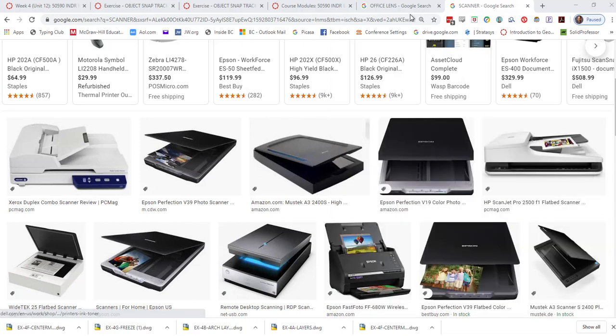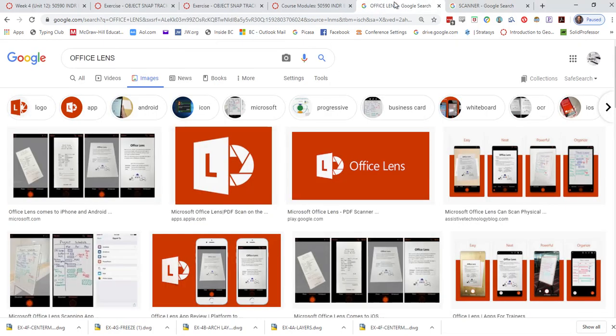Now, let's say you don't have a scanner, like probably most people don't. That's perfectly okay. Do you have a cell phone? And if you have a cell phone, the good news is, doesn't matter if it's Android or iPhone, there are apps for turning handwritten, hand-drawn things into electronic documents. So for example, if you're working with Android, go find the Office Lens app.